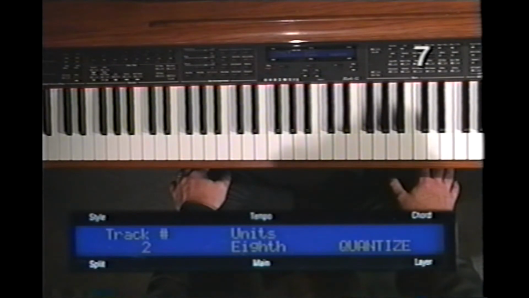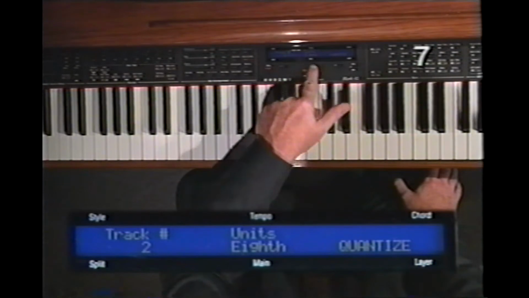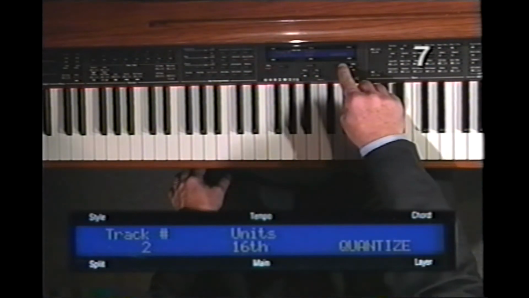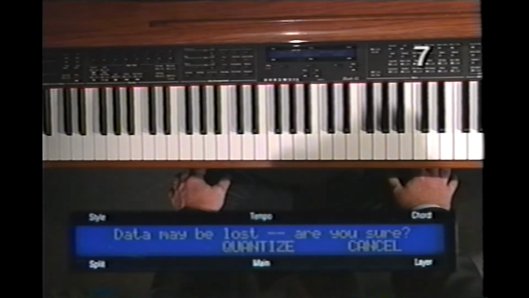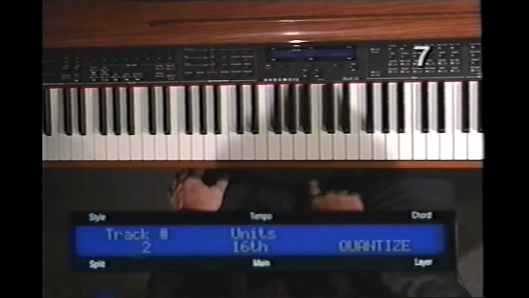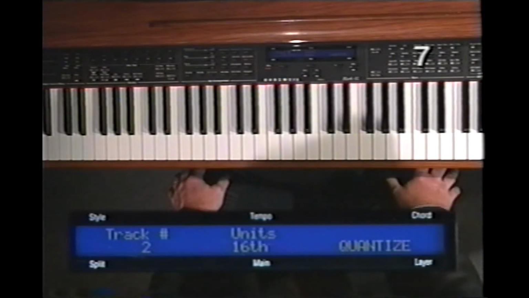I can set the fraction of the beat I want to quantize to: whole notes, half notes, quarter notes, eighth notes, etc. I'll set it to 16th notes. Then press Quantize. The Mark 12 moves each note to the nearest 16th note. It'll ask me if I'm sure that I want to do this. It's been quantized. Now if I play the part, you can hear that all the notes line up on the beat.